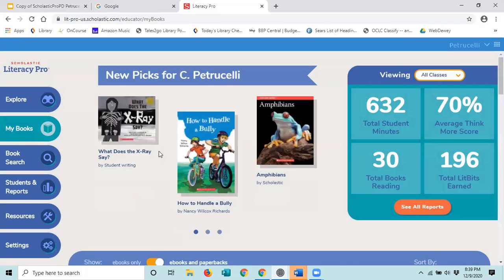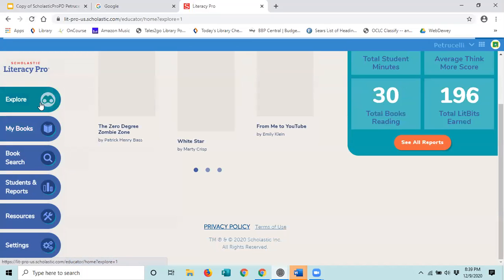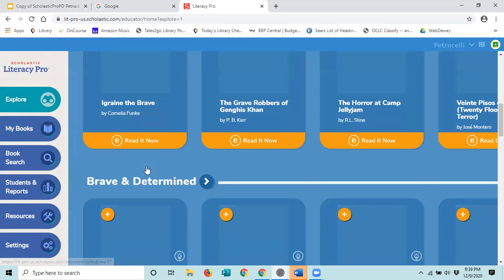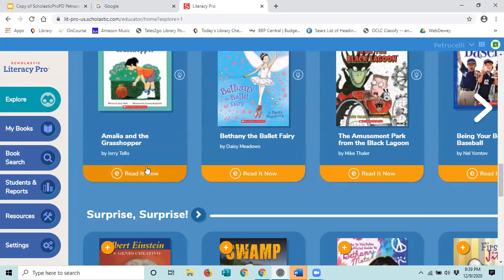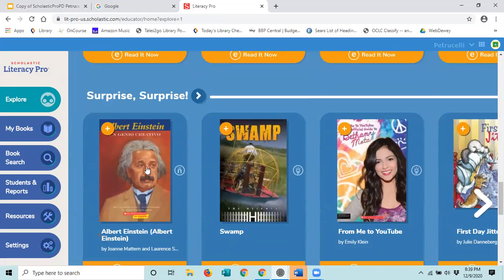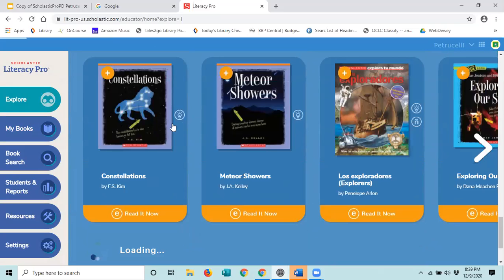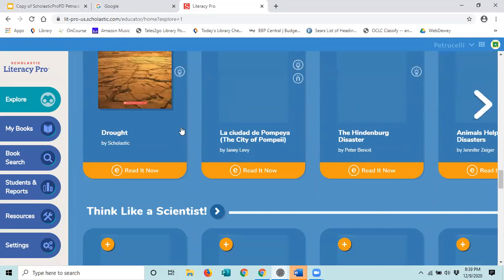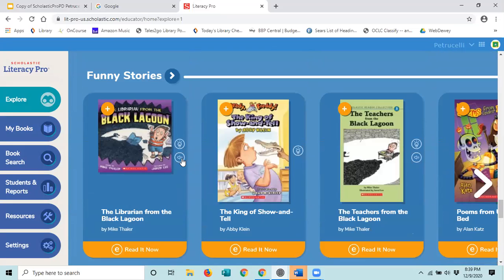A couple other things to note when you're going over this library with your classroom. You should make a point to let the students know that there are some icons that allow you to know what is available in the book before students even open the book. As we scroll through the library, you'll see a couple of icons here alongside these books. As we scroll down, I'm just going to find one that has an icon here, such as this one, The Librarian from the Black Lagoon.